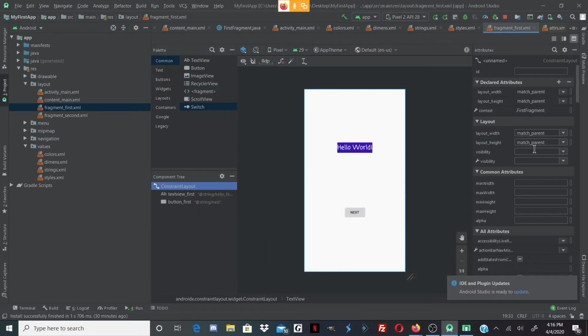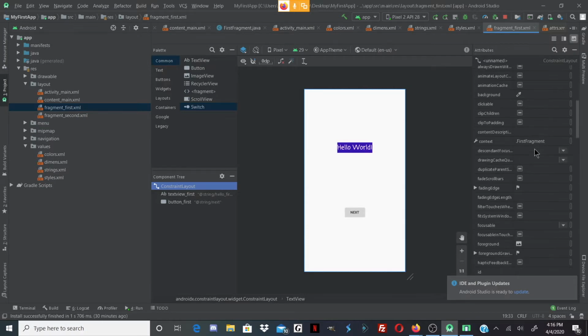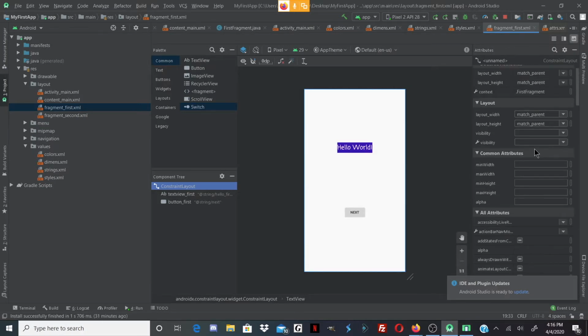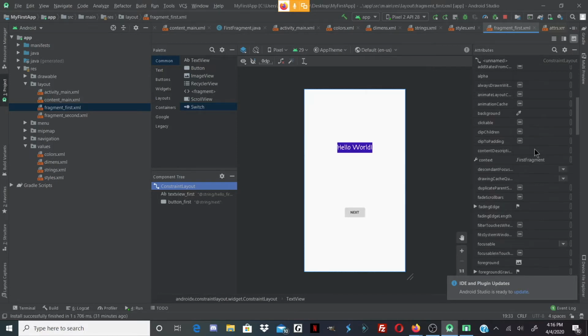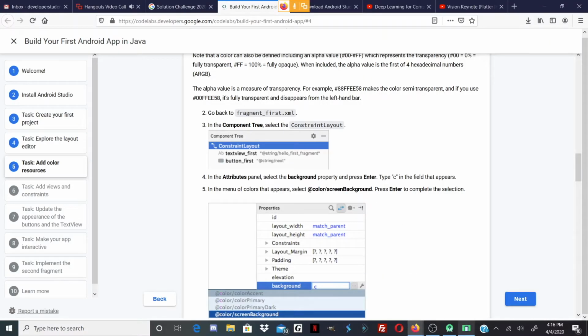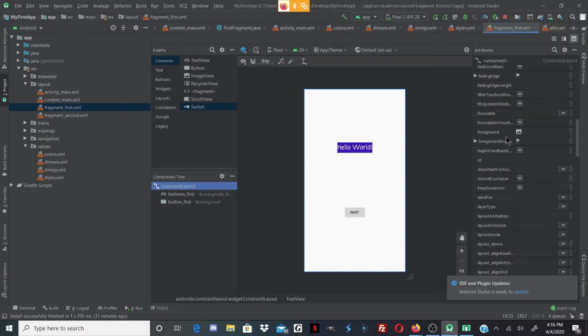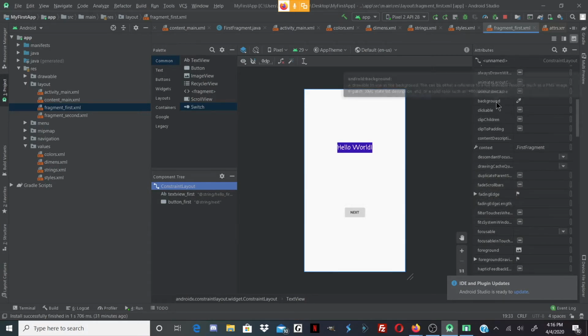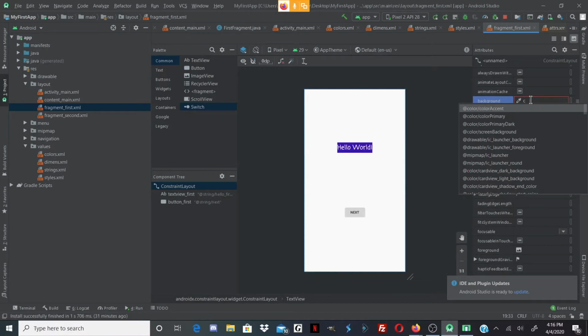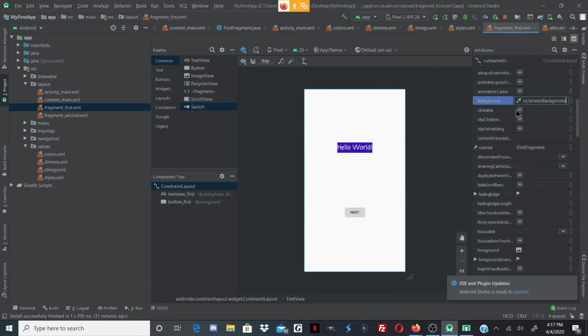Sorry. Let me find it here. Which one was it? Background, sorry. Here's background. Type C. And as we see, we created this screen background within the colors.xml. It should be right here. We're going to click that. And now we just assigned the background to the resource that we created within the colors.xml file.